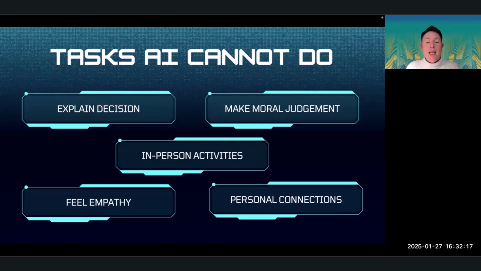In-person activities, AI cannot do that at this point in time. We need those human beings to do that. Making personal connections. It can simulate, but really those personal connections come from that human element of engaging in the world. Feeling empathy, caring for others. AI can't do that. It can give us examples of ways to do that, but it can't feel the empathy. So these are things that AI cannot do. And I don't think that in my lifetime AI is going to be able to do these things because this is what makes us human.